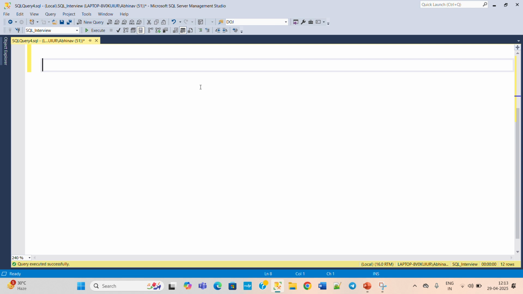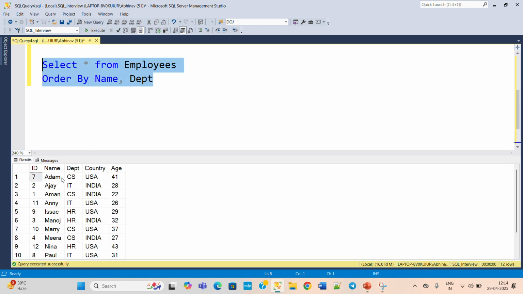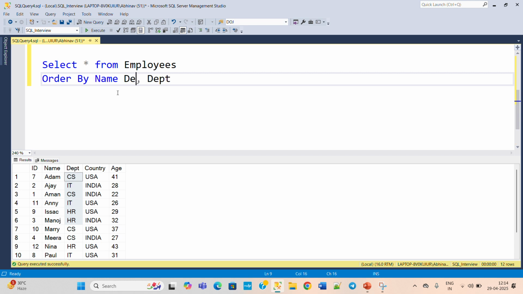Let's take an example where we order our result set based on the name column and the department column. SELECT * FROM employees ORDER BY name, department. Both we are currently doing in ascending order. Now execute this. You can see our result set is first ordered by name and then by department also. Now let's take an example where we want name to be ordered in descending and department in ascending.